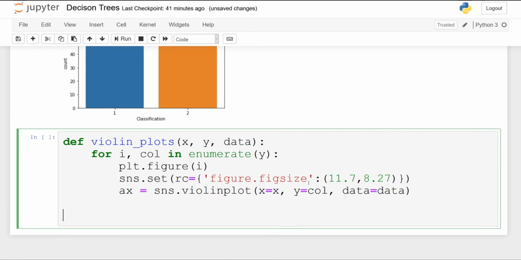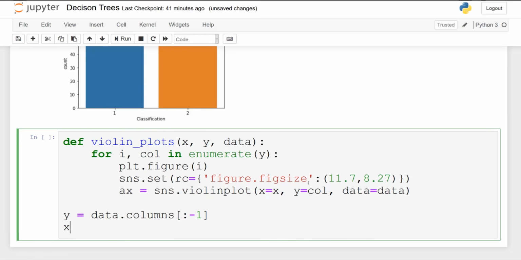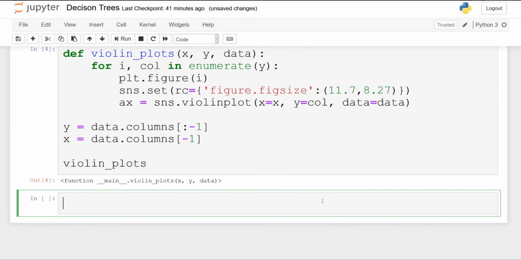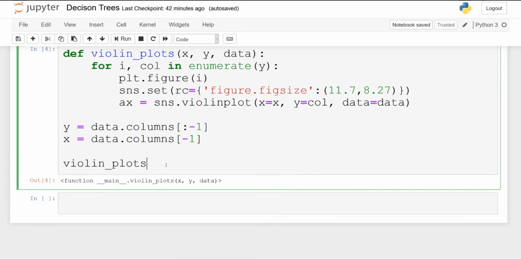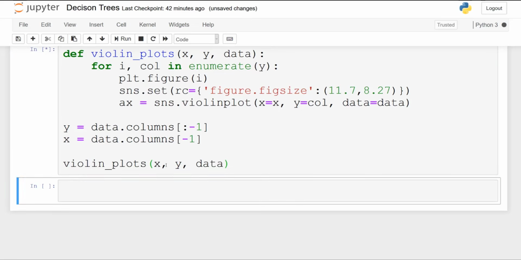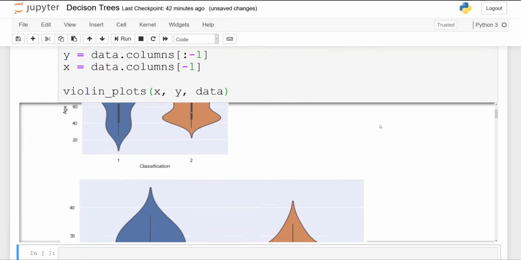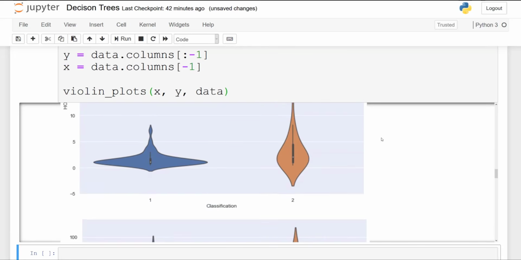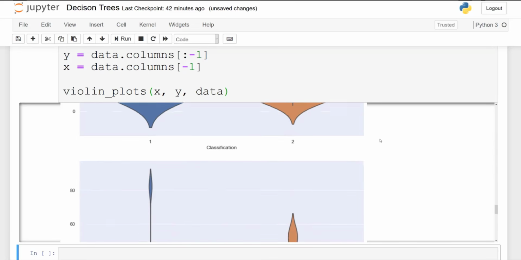That is perfect. So now in this case, the y is actually going to be data.columns, everything but the last column. So in this case, the features are actually going to be y, and x is going to be the target variable, because I want to get the distribution of each feature for each class. Now we can run the function, actually passing in our x, y, and data, and you get the following plots. So feel free to study those plots a little bit longer and get an intuition about the dataset we are working with.